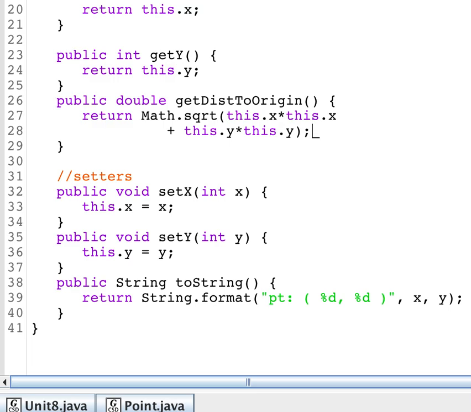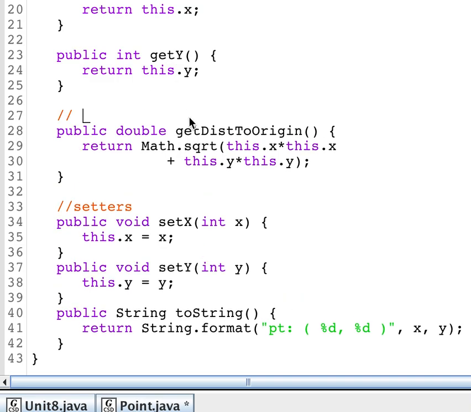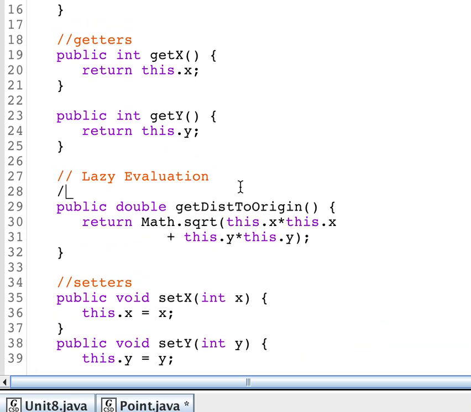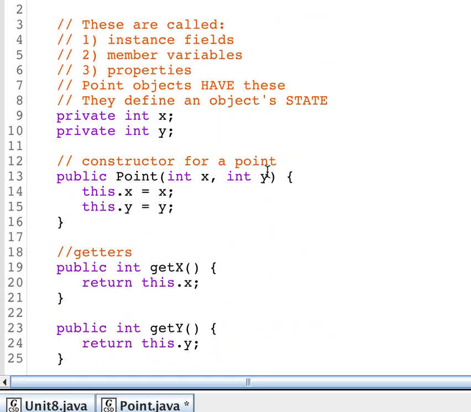Is that all that we have to cover today? Mostly. But let me tell you what we just did. This right here, we call lazy evaluation. That means I'm not going to evaluate this value, I'm not going to calculate this value until you ask me for it. So what I've done is I've created a new property, get distance to origin. It's a property of the point. Every point has a distance to origin. I can calculate it. I know what it is. But I don't have a new instance field.